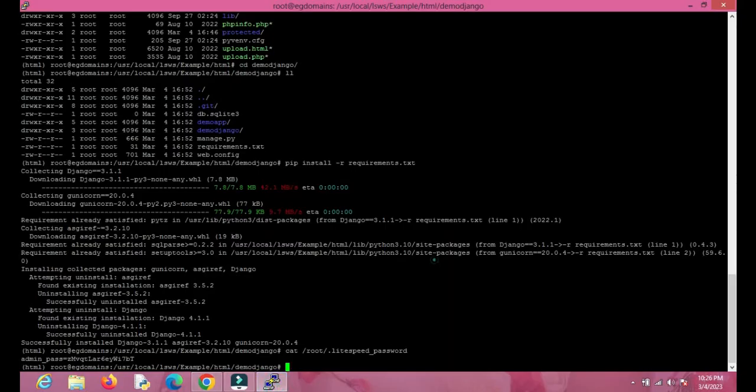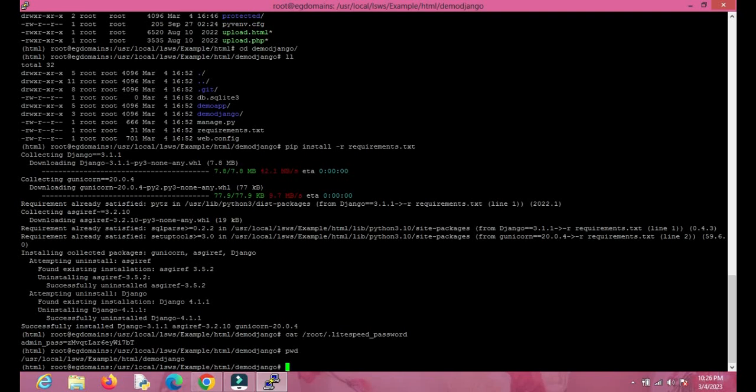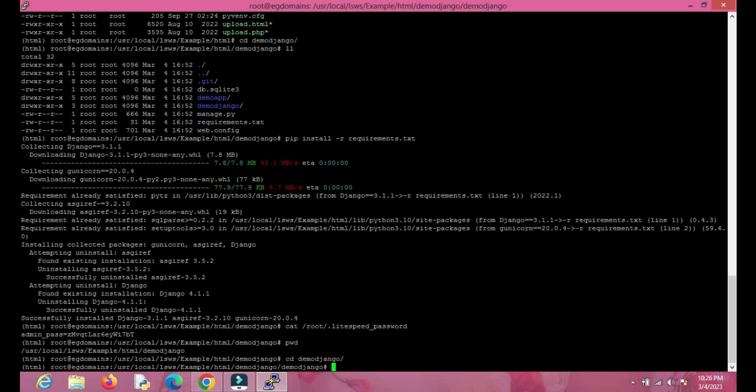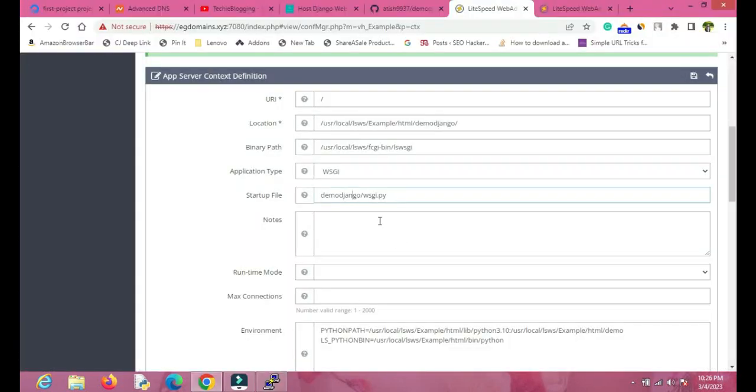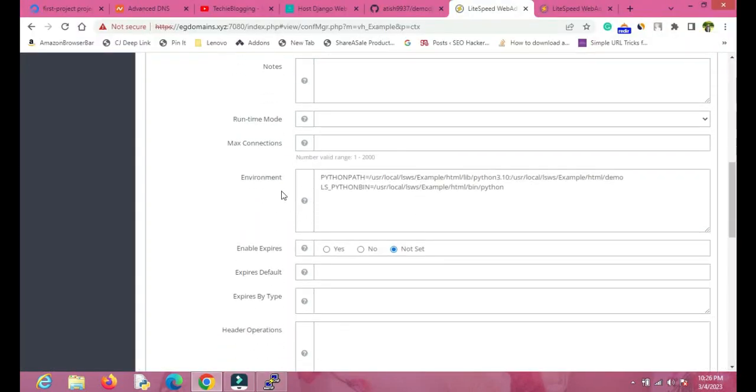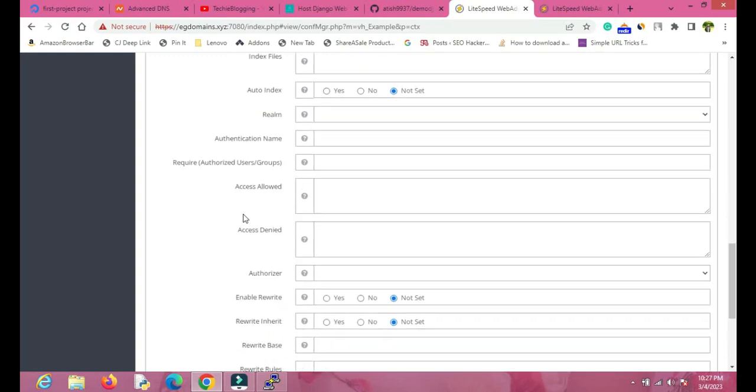If you go back to the console, we are inside demo Django, but here there is another folder called demo Django, and there you will be able to find the wsgi.py file. So make sure you give the complete path of the folder where the wsgi.py file exists in your application. One more thing, in the environment, you'll also have to replace the demo keyword with your project's folder name. And I think that's all we have to do.